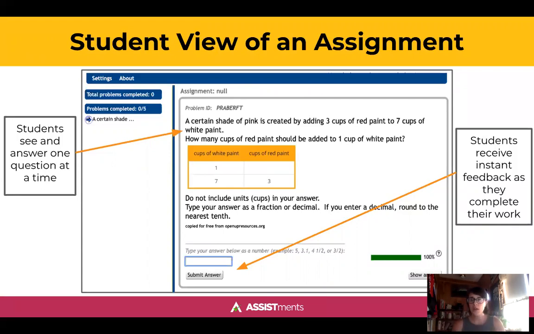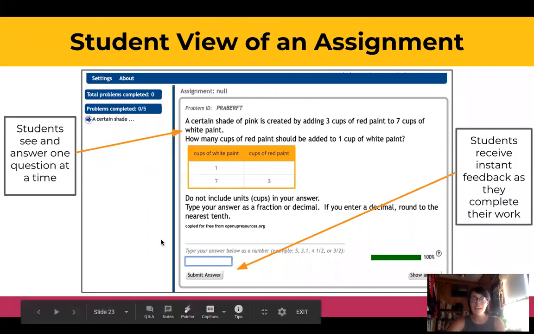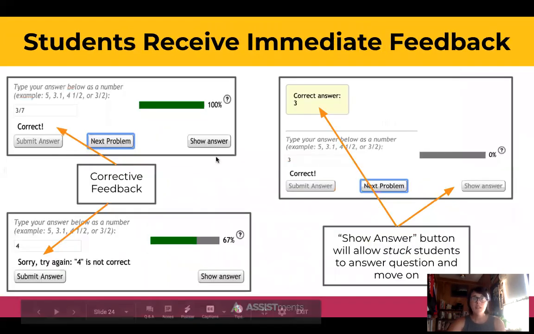Assessments is very interactive, and we're giving students feedback on each of the problems that they do. Students see one question at a time, and they're going to get feedback as they go. The feedback is just corrective feedback. If they get it right, they're told they're correct. If they get it wrong, they're told they're incorrect. They literally have an unlimited number of tries to hopefully get it correct.